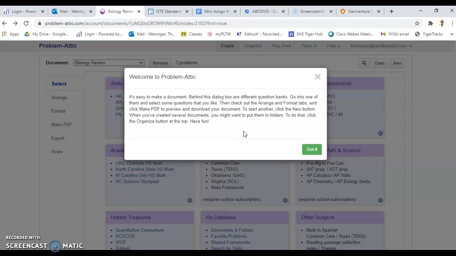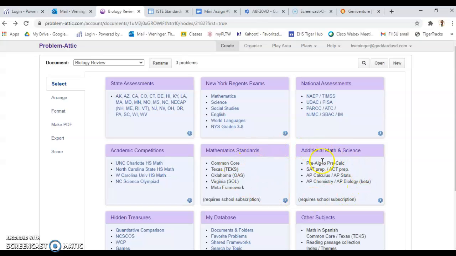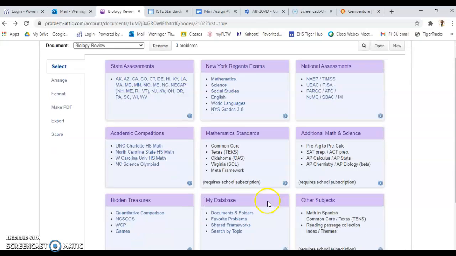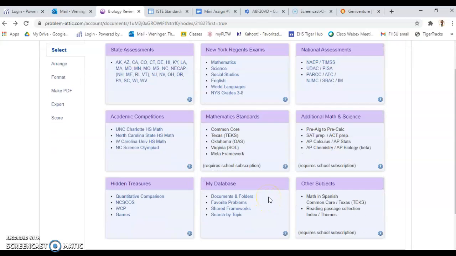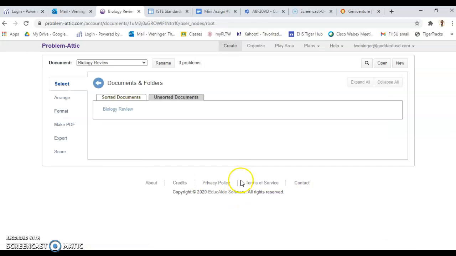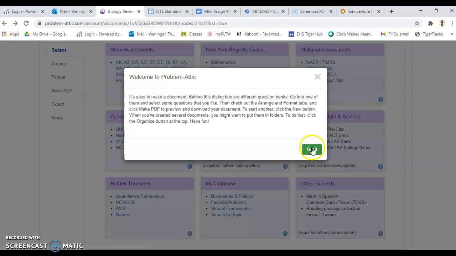So this is more geared towards educators looking for questions or assessments that really relate to the content or the standards. This just gives you a little welcome. It is free, but some of the standards or additional things require a school subscription, so your school might already have that. You have My Database, which is where your documents are that you have created.